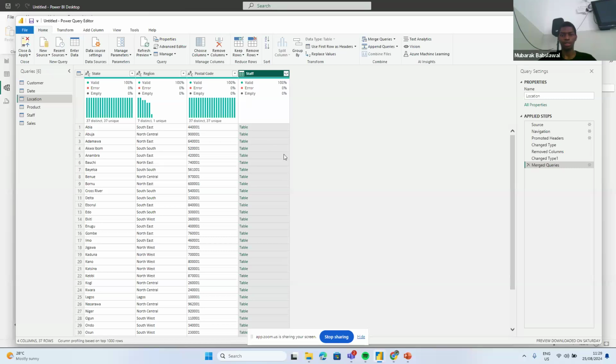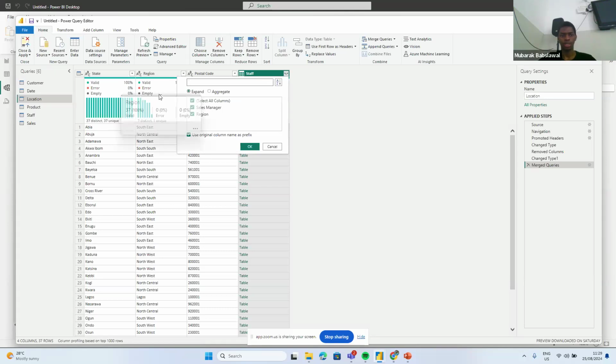Now that we have this, we are going to click on this arrow by the top right of this staff column. It gives us the options to choose which columns we want to bring into location. There are only two columns on the staff table, which are sales manager and region. If we bring in region, it's just going to bring us the same column that we already have on the location table. So you can deselect the region.